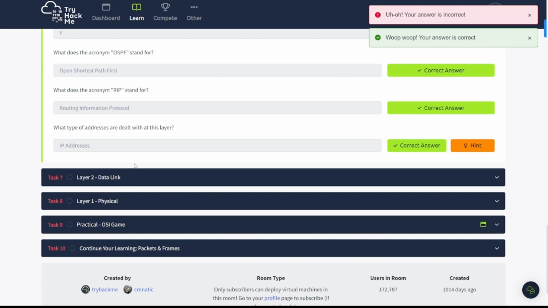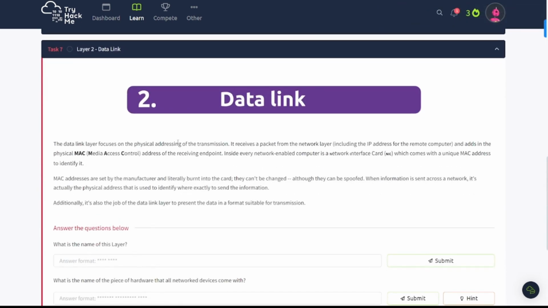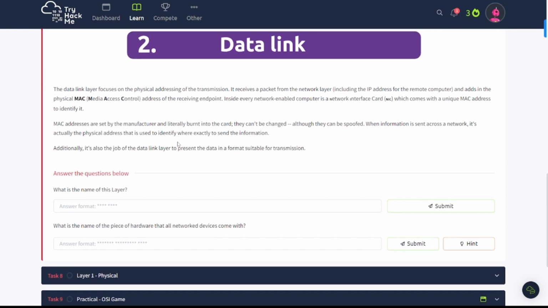We're going to get into the data link layer. It says the data link layer focuses on the physical addressing of the transmission. It receives a packet from the network layer, including the IP address for the remote computer, and adds in the physical MAC, which is the media access control address of the receiving endpoint. Inside every network-enabled computer is a network interface card, also known as a NIC, which comes with a unique MAC address to identify it. MAC addresses are set by the manufacturer and literally burnt into the card. They can't be changed.